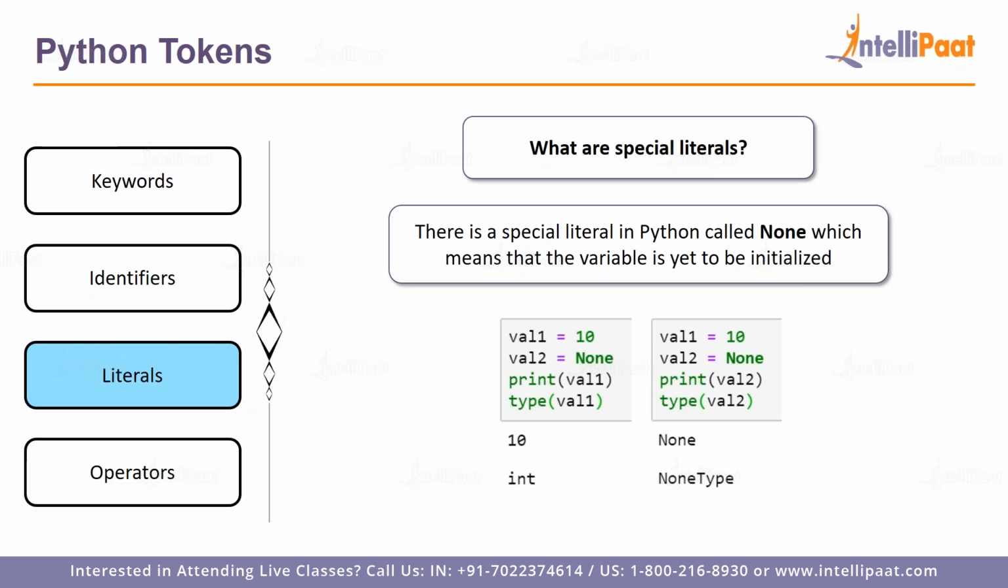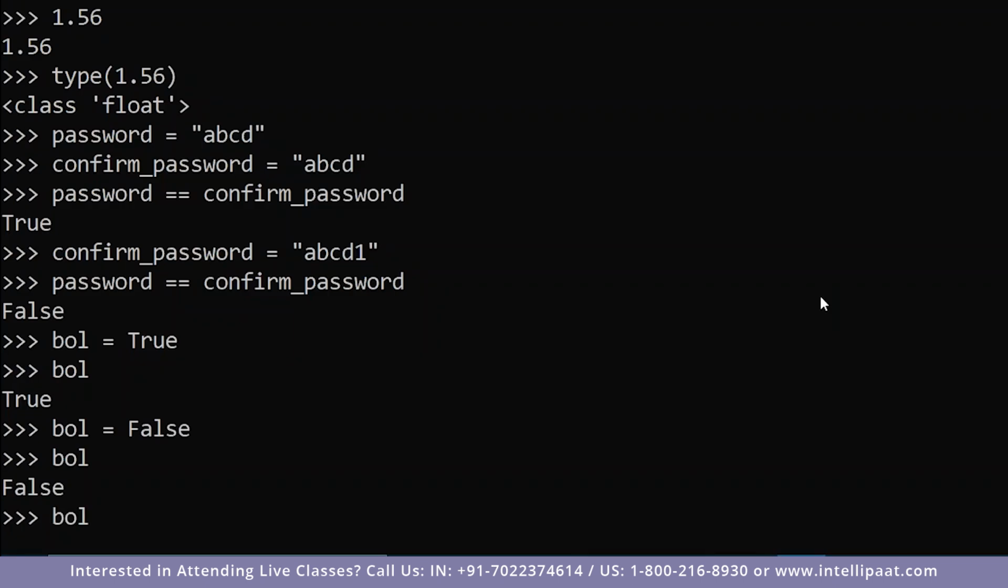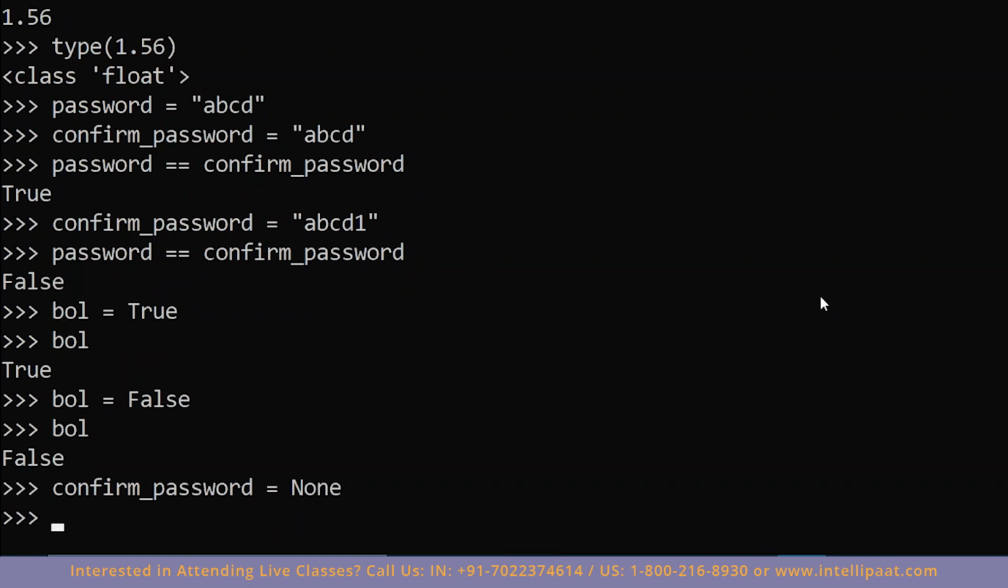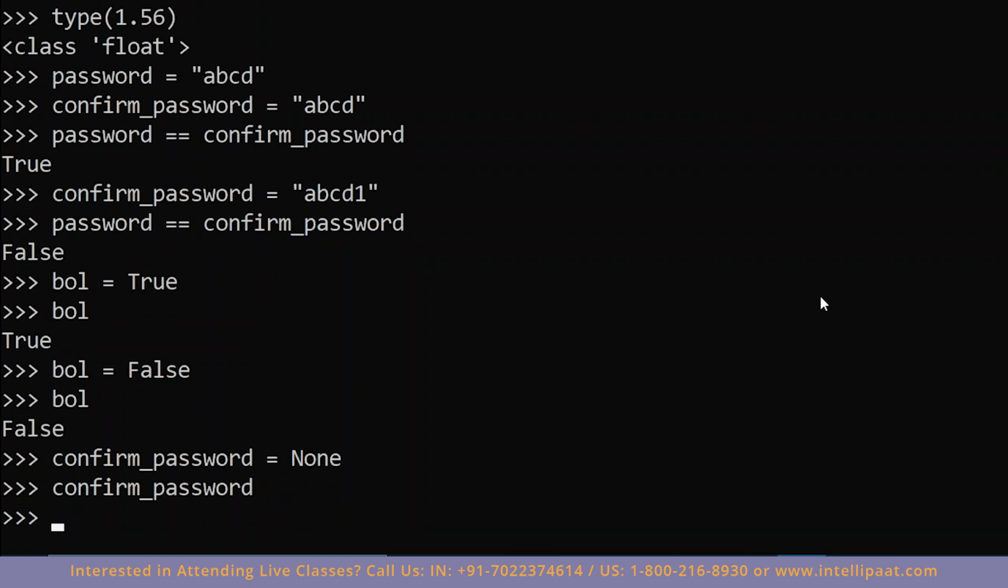Let me give you an example. Let's say that the user is entering something, the confirm password, and the confirm password field has been left blank. So instead of writing something inside it, he chose to write nothing and submitted. I will get a None value here. That means absence of a value, that the user has not provided a value. So if I print confirm password now, I will get nothing because nothing is there. It contains no value.